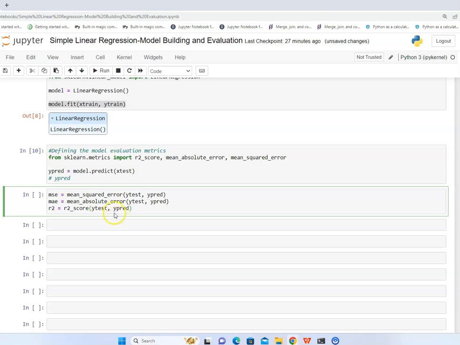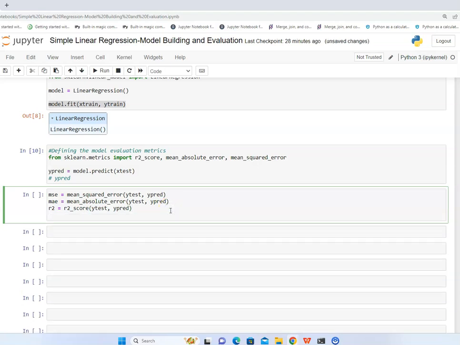So let's see. First of all, we'll calculate the mean squared error, and inside the parentheses I will give y_test, and then I will give y_predict. It is always to be remembered that we give y_test as the first argument, and then we give y_predict in this format. Otherwise the score that comes out will not be the correct one. Then for mean absolute error I will do the same, and for R2 score also I will do the same. And I will also create one more function which is not there, but we will create our own, that is the adjusted R square.